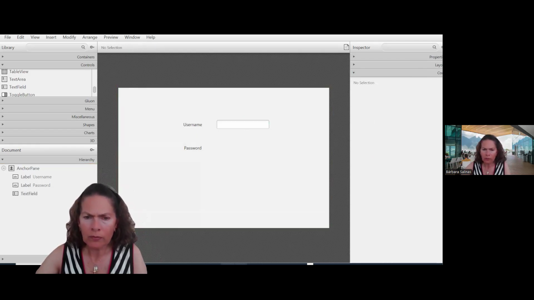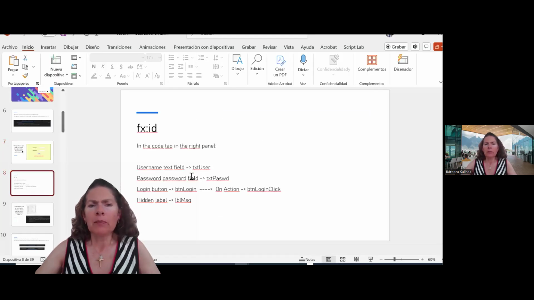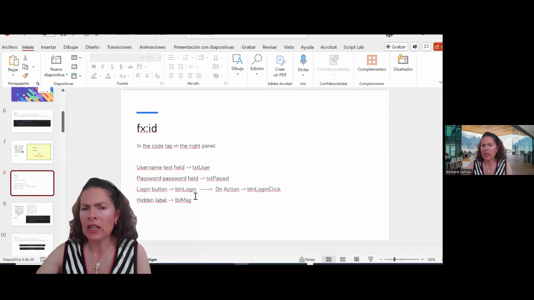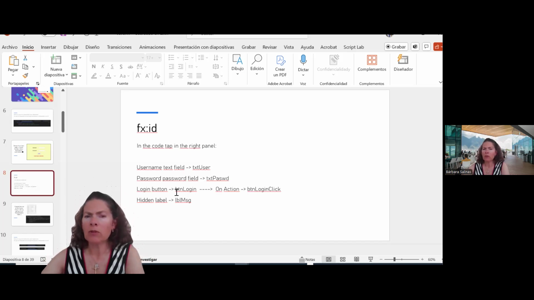And let me show you that in the presentation, you have those options. For the username, you're going to type TXT user. For the password, we're going to type TXT passwd as identifiers. And for the login button, btn login. So for all the buttons, we're going to use btn. For all the text fields, txt.